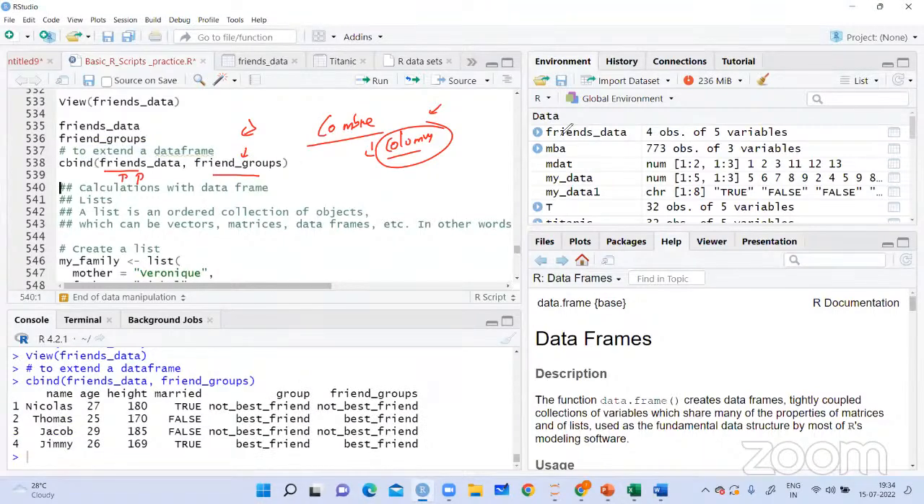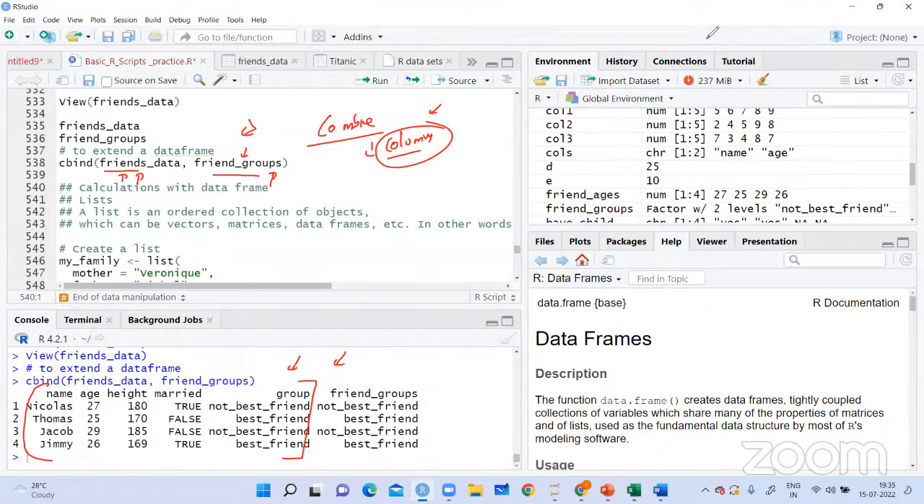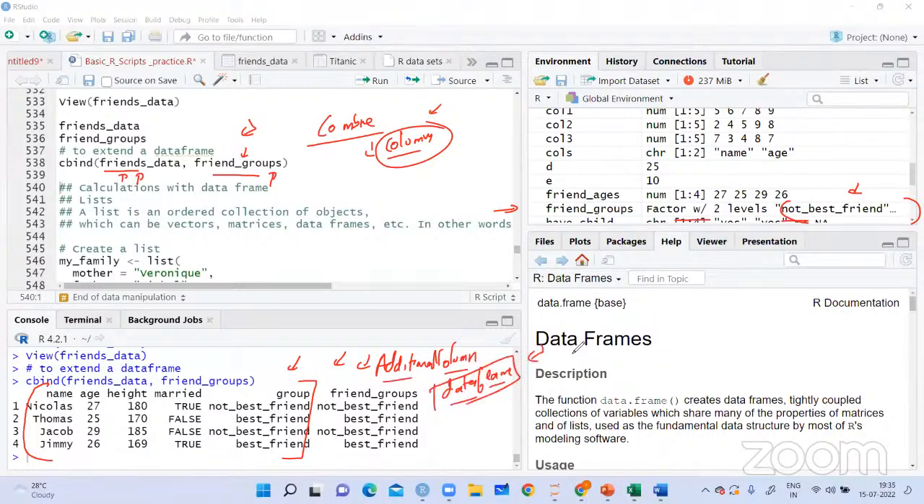So now you see, this was our data frame. Now on this data frame, we want to add friends_groups. So what is that friends_groups? It is a factor variable which you have created. So this is the additional column which is getting added to our data frame. This is what you have to understand. An additional column is getting added.